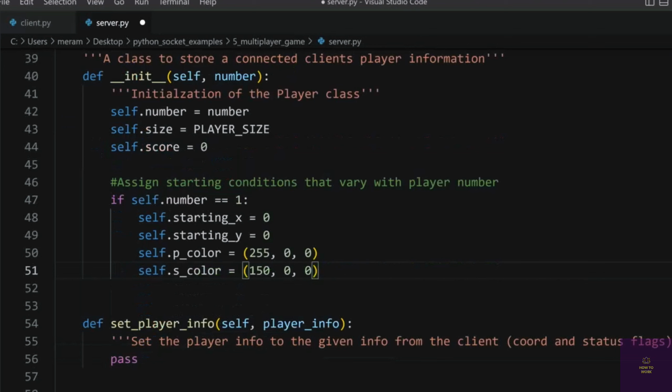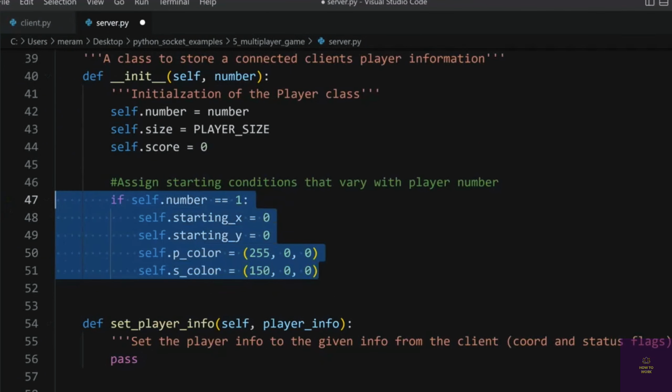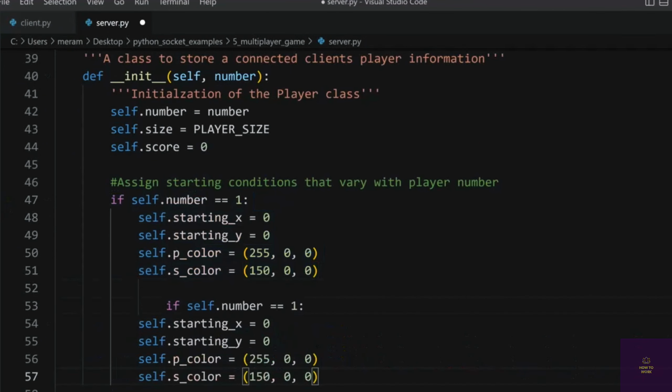All right, perfect. So now I'm going to just copy this, and I'll paste it down below, and we'll put an elif. So elif, player number is 2. Okay, so player 1 started here. Player 2 will start all the way over in this corner. That corner is going to change depending on how big the room is, so we're going to use our room size variable.